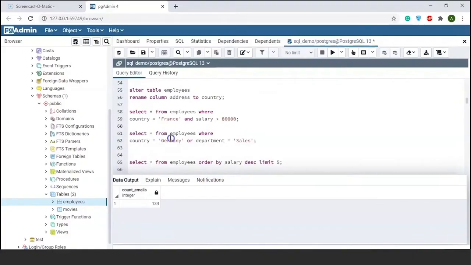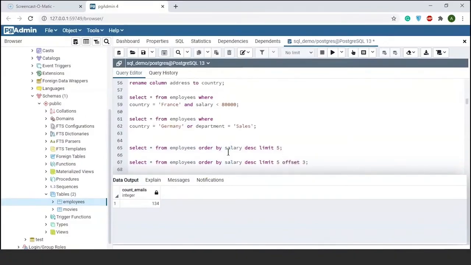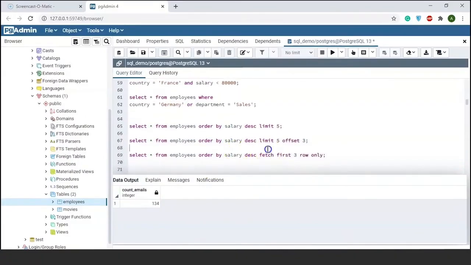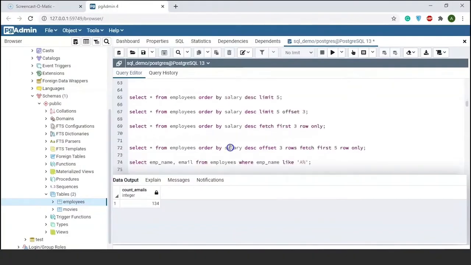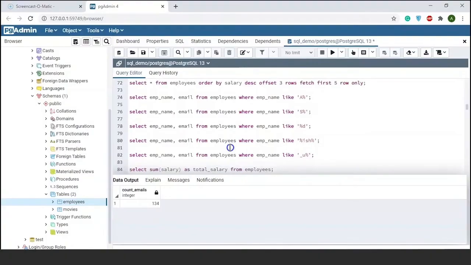Then we explored a few more examples on where clause, where we learned about and OR operator. Then we learned how to use limit and offset, as well as the fetch operator or the fetch keyword in PostgreSQL. Moving further, we learned about the like operator in SQL, which was used to perform pattern recognition or pattern matching, you can say.